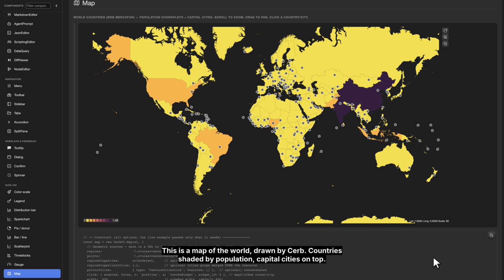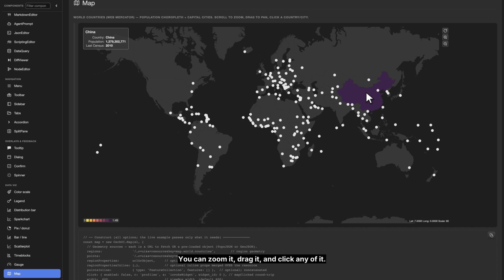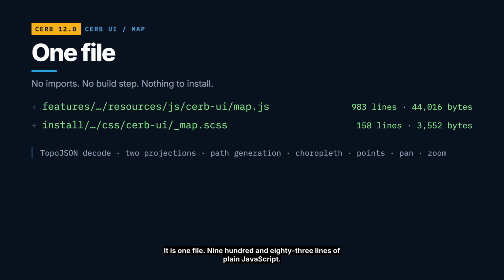This is a map of the world drawn by Cerb. Countries shaded by population, capital cities on top. You can zoom it, drag it, and click any of it. There is no map library underneath, no Leaflet, no Mapbox, no tile server, no API key. It is one file. 983 lines of plain JavaScript.